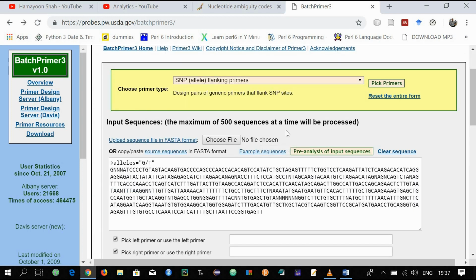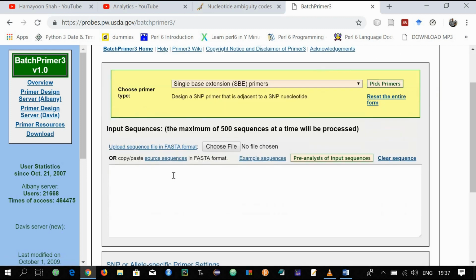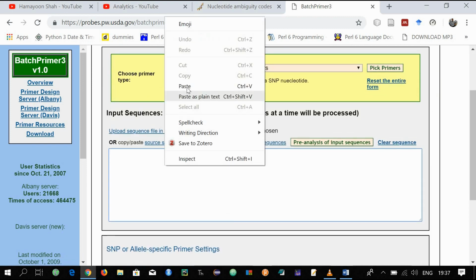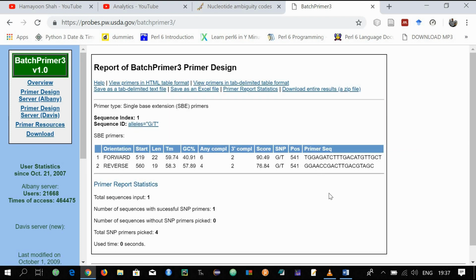Same is the method for SBE primers. For SBE primers, you need to select this single base extension SBE primers option. After you select this option, paste your sequence here. After pasting the sequence, just click on Pick Primers. Your forward and reverse SBE primers are ready.